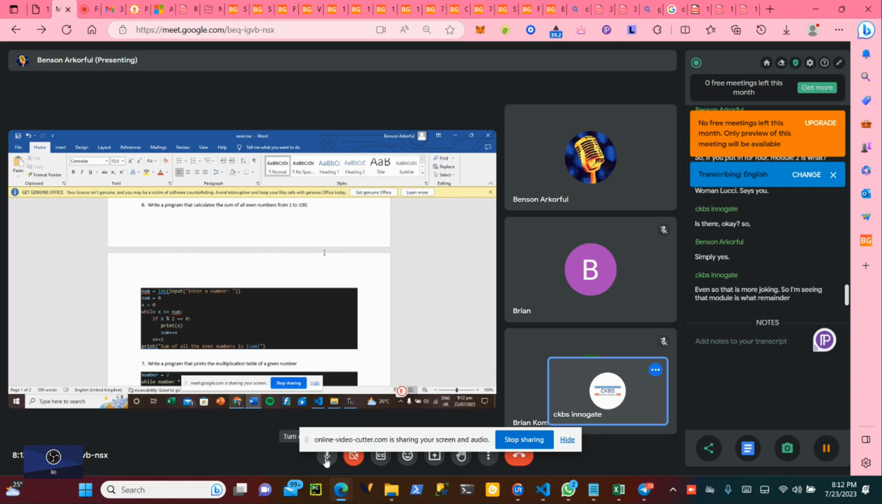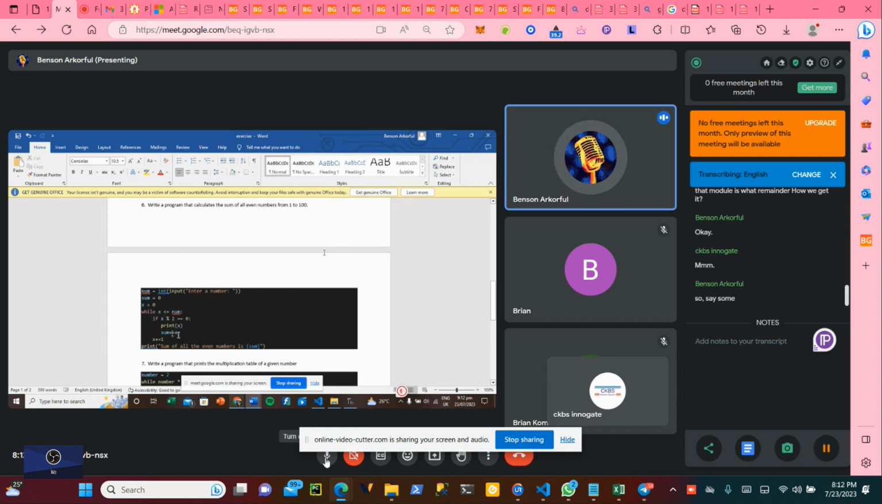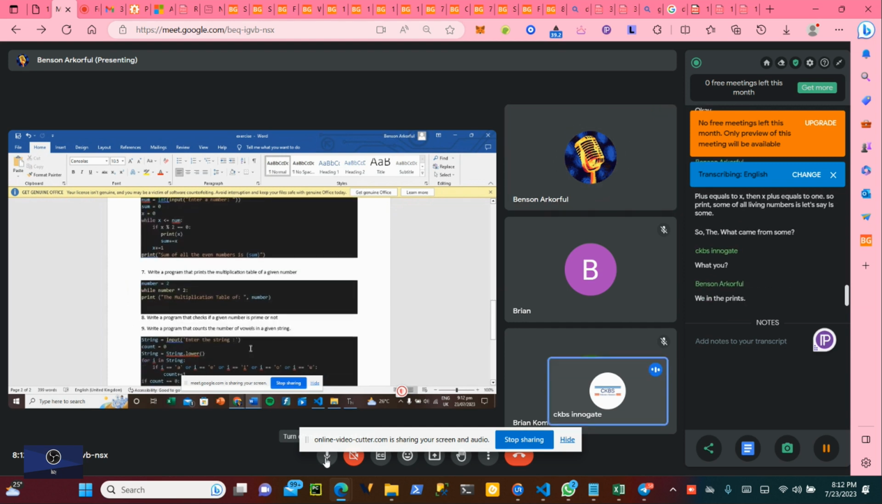So say sum plus equals x, then x plus equals 1. So print the sum of all the even numbers is sum. But why do you have your x value close to the increment? Where is it from?